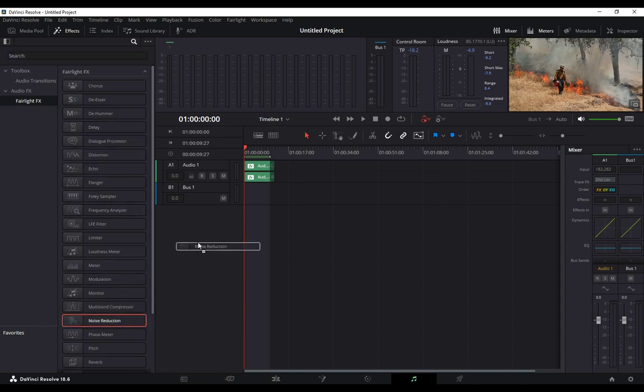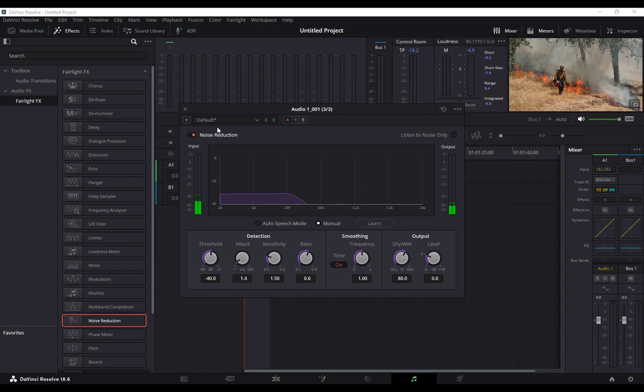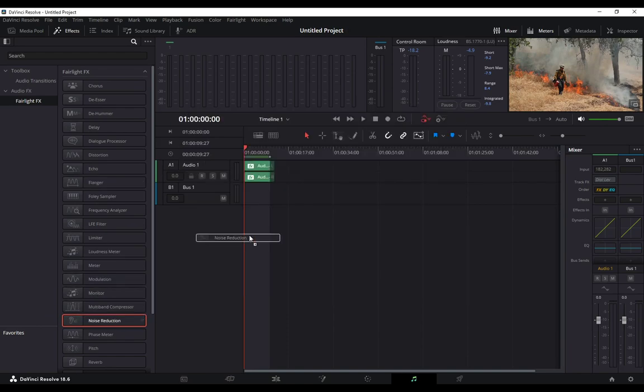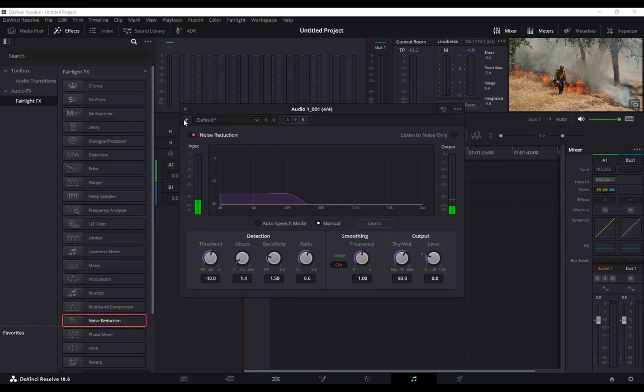As you can see here, just drag it over to your audio of choice. I think it applies automatically to both, however you can test it out and play around with it. Then you just slide these wheels around and it changes the effect of the noise, and that is pretty much it.